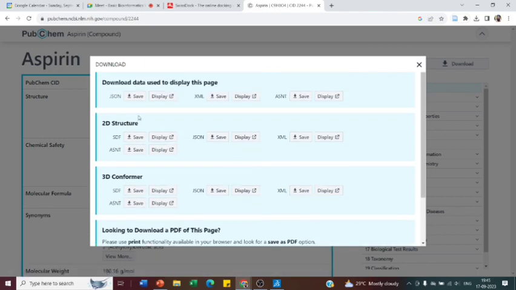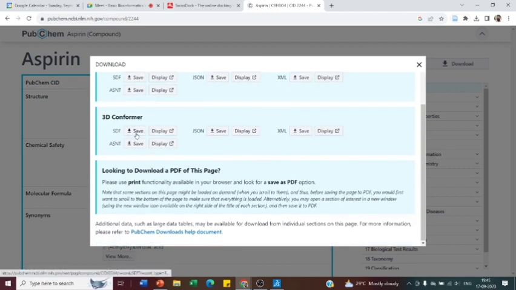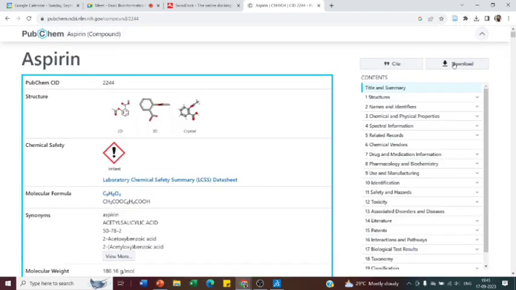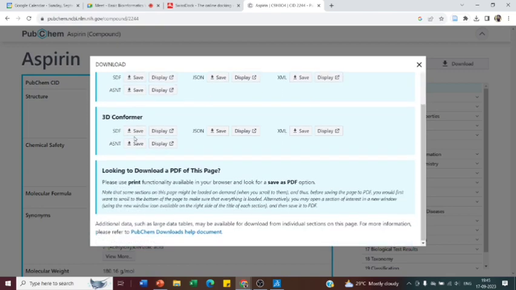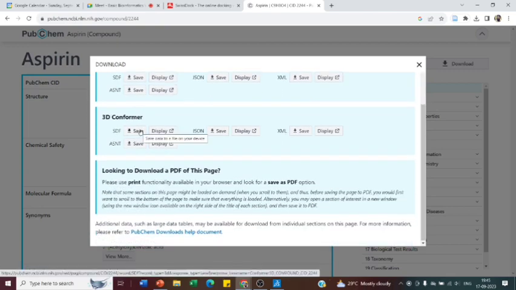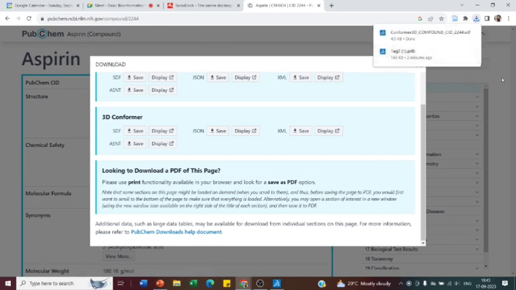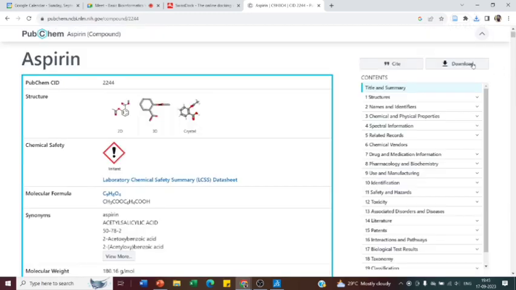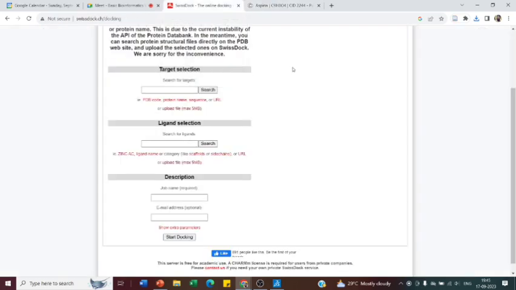There is a 2D conformer, there is data to display in the page, and the 3D conformer. The SDF file we need to download. Here you can see download, click here, and for the 3D conformer, we can save that SDF file. So, we have the ligand file and we have the PDB file of the model.